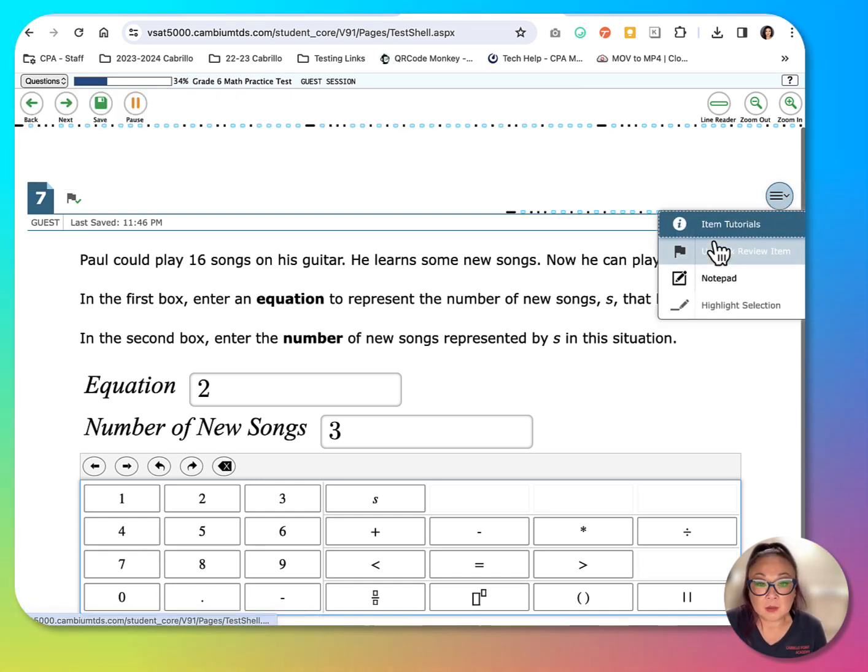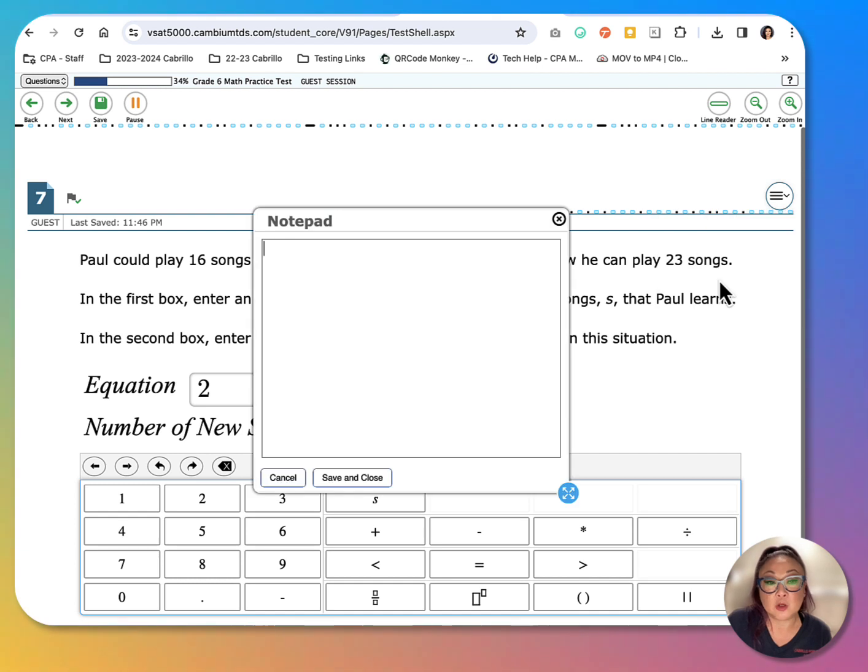Okay. Also in this drop down, there is a notepad. It's available. I recommend they use scratch paper though, because scratch paper is allowed. And for the older kids, you should even have graph paper available for them. Of course, it should be blank. This notepad though, if they do end up using it, just remember it deletes if they pause their test for more than 20 minutes.